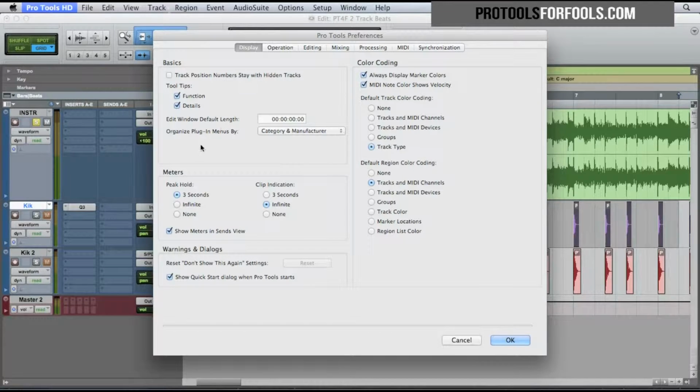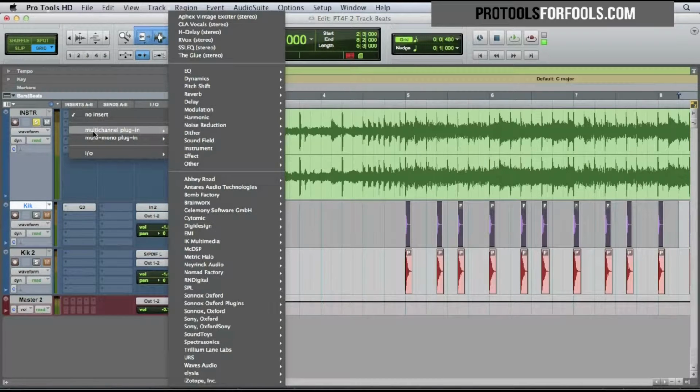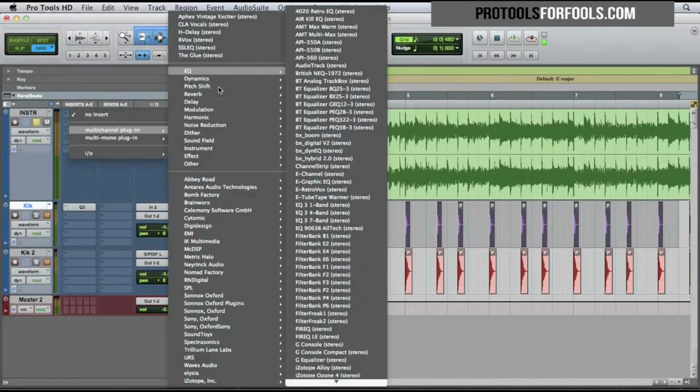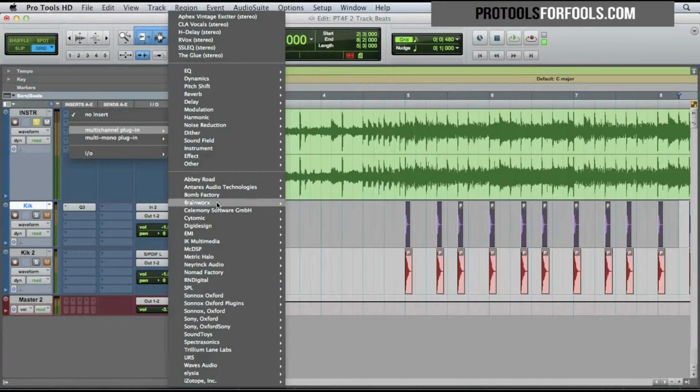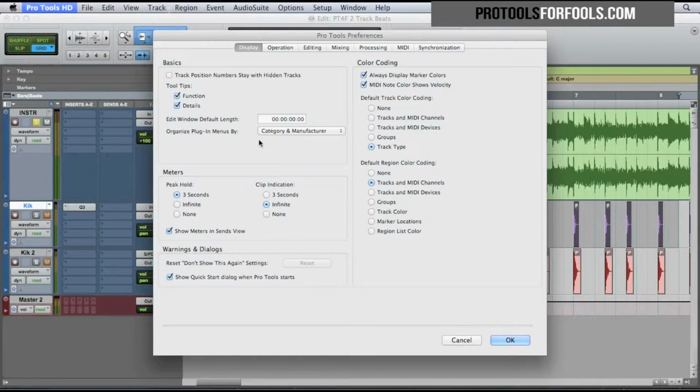Under the display tab, we have organize plugin menu by category, manufacturer, or flat list. I like category and manufacturer. I think it's nice to give you two options to show you which plugin. So for example, here you have by category, here you have by manufacturer. So it gives you two different ways to look for your plugins. I like having that option.